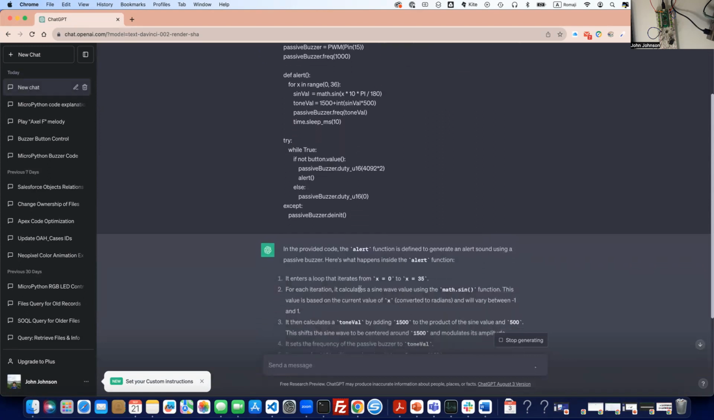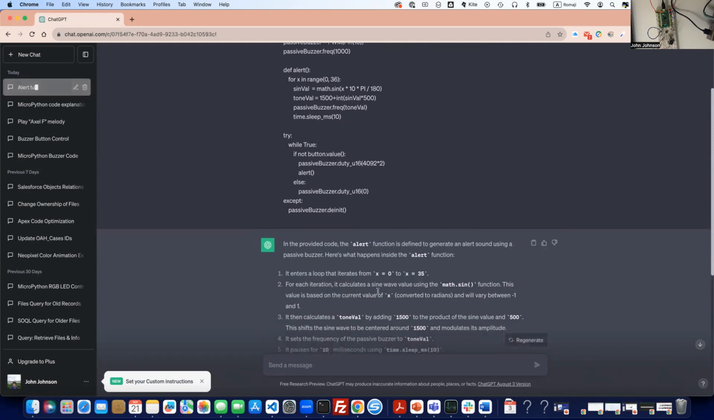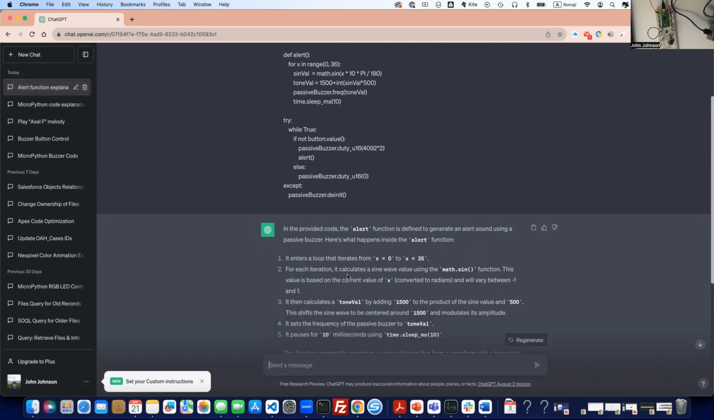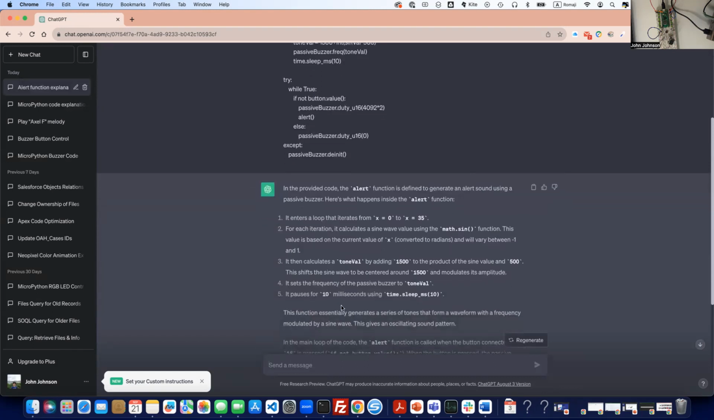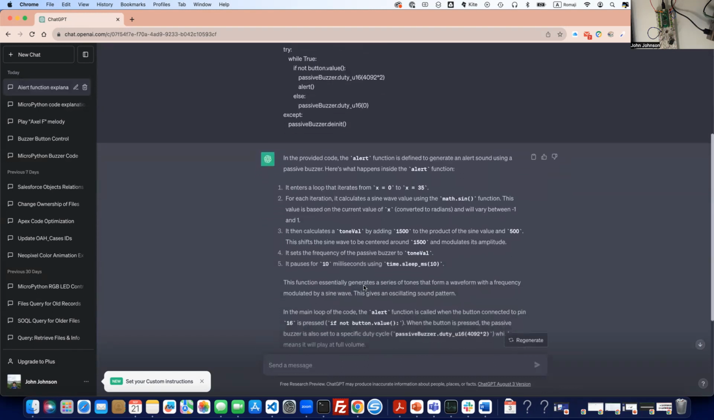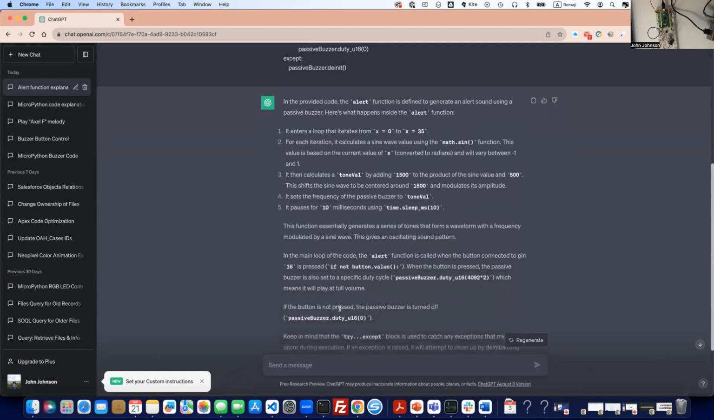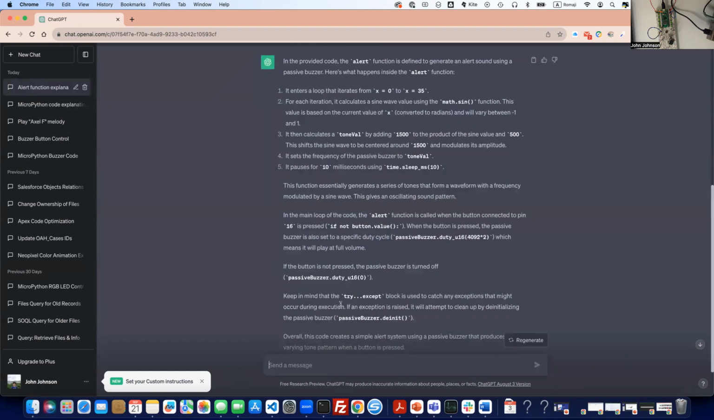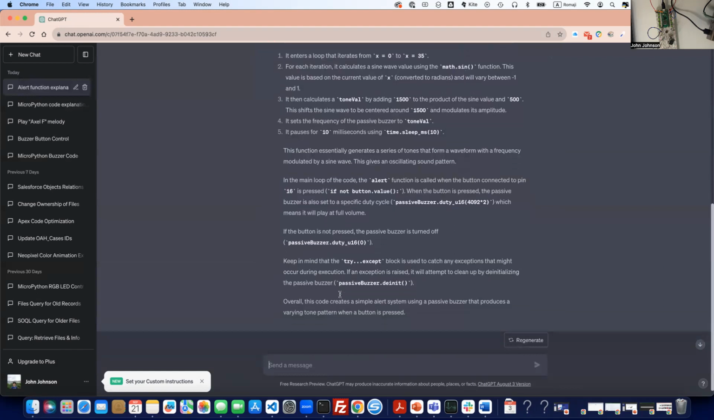So it says it's a loop that iterates from 0 to 35. That's right. And it calculates a sine wave using the values from the math.sin function. Yeah, so it tells you about the tonal values. Then it tells you it's pausing for 10 milliseconds. But you can get kind of context for what you're doing here.